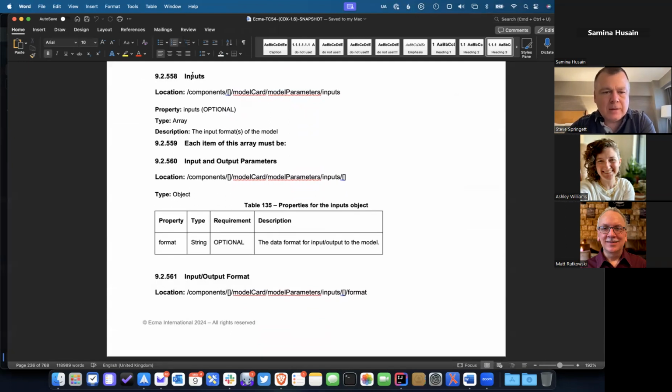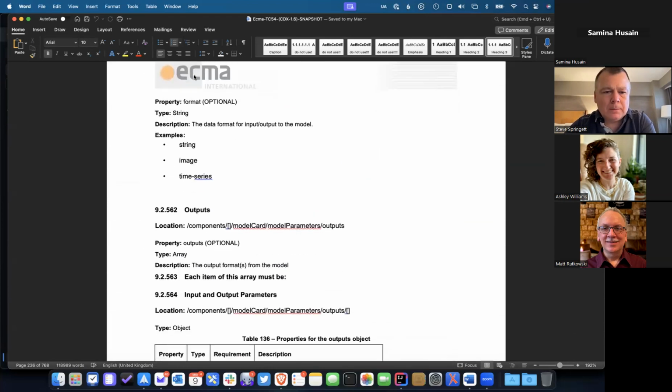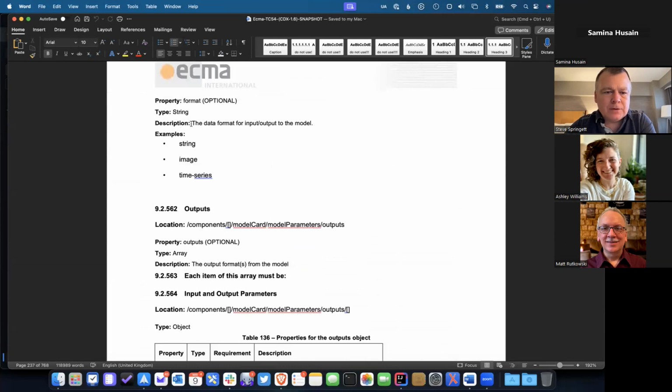For inputs, this is kind of the input to the model. For example, you might have a text to image, or you might have a text to text or text to speech, for example. Well, the input in this case would be text, right? So this is just a string.